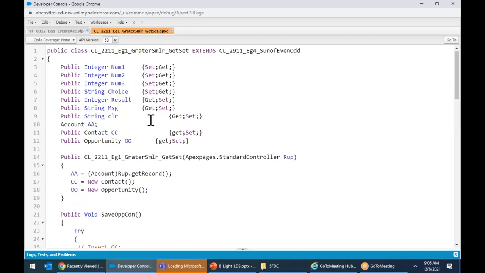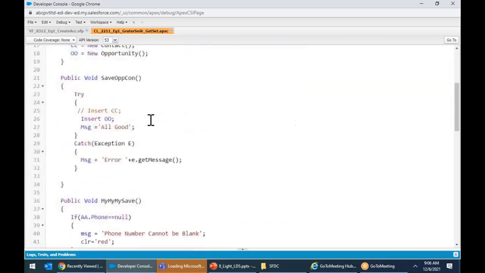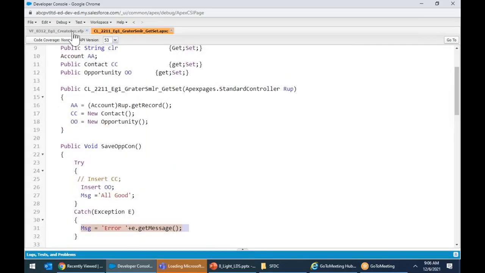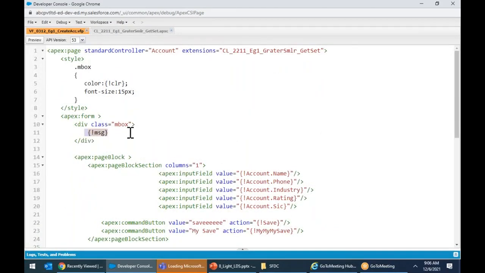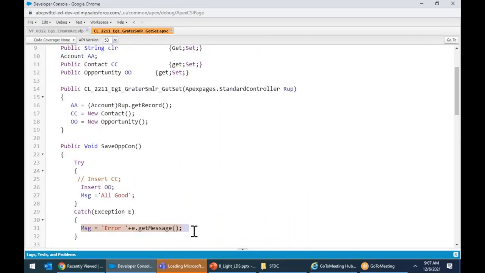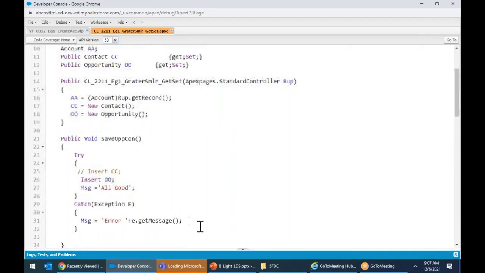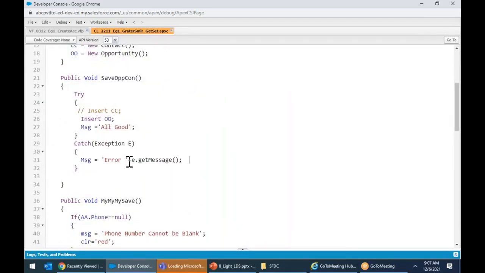In the page, did we give a message to this section block? We have used the page message here. Whichever message it is, it should be shown on the top. Message equals e dot get message. What happened? Why is this not working?